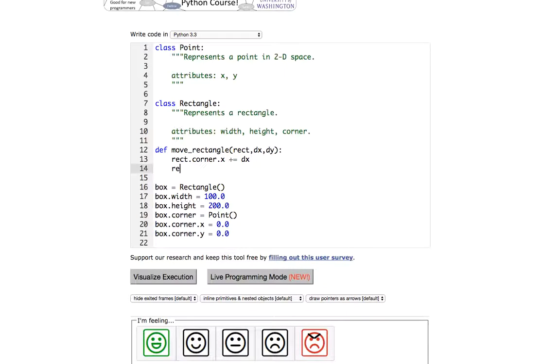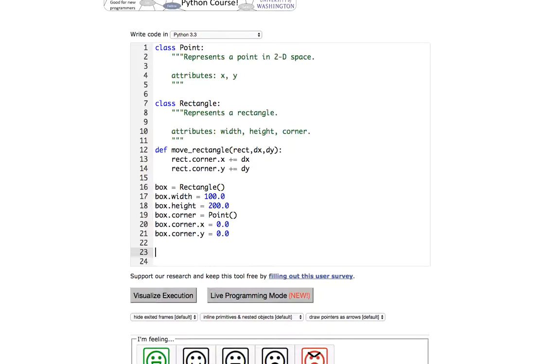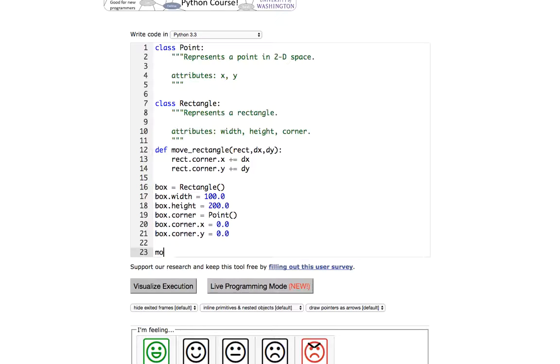And similarly, we can do the same thing to change the y dimension. So that's the function moveRectangle. Let's go ahead and call it, moveRectangle. Remember, you call it using the objects that are defined in the global frame. So we'll call it with box. And then let's move it 25 points on the x-axis and 50 points on the y-axis. And we'll visualize that.